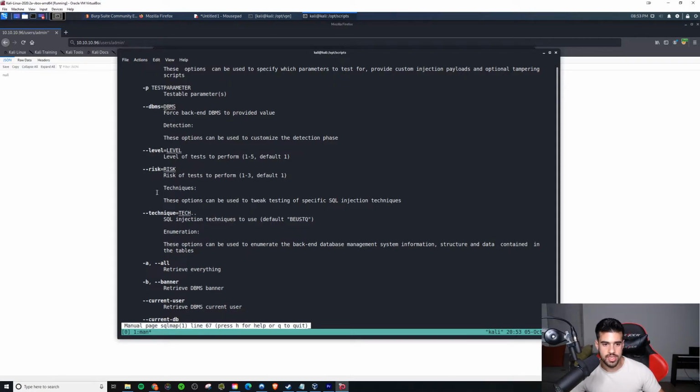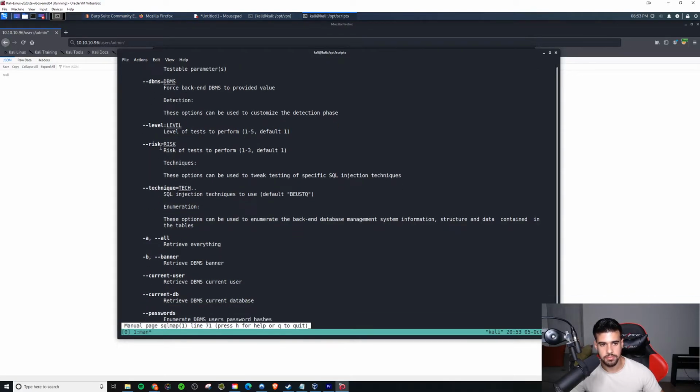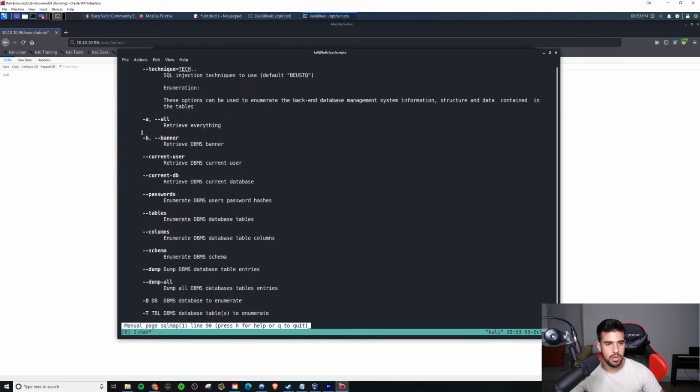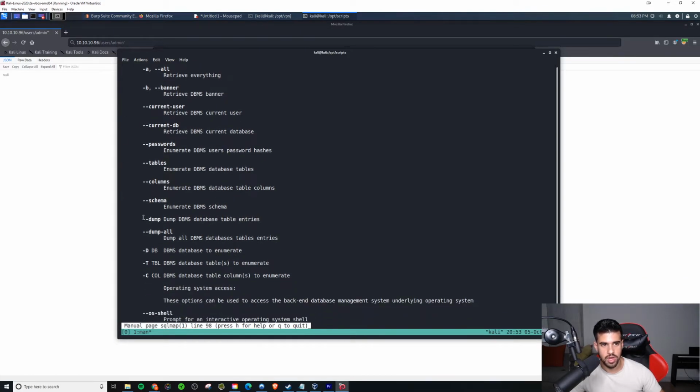Risk, the higher the risk, the more aggressive testing it's going to do. The higher the level, the more tests it's actually going to perform. And now here's where things get really interesting, right? You can tell it, hey, let's try to grab passwords or tables or the schema or dump database table entries, dump all these different things. This is where it gets really good.